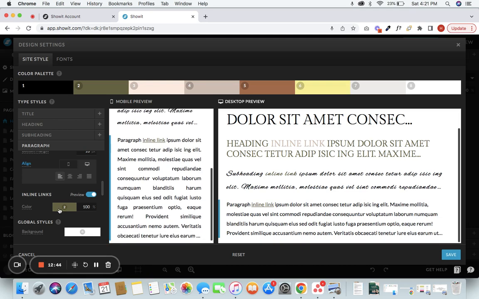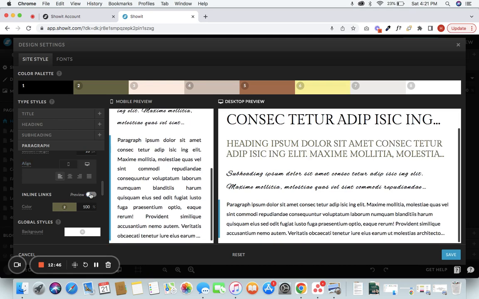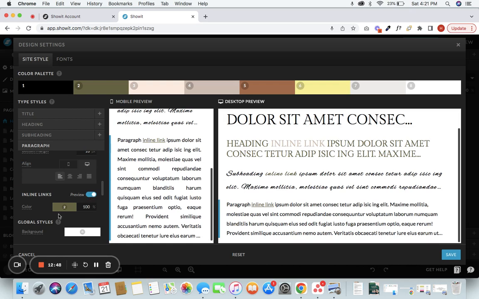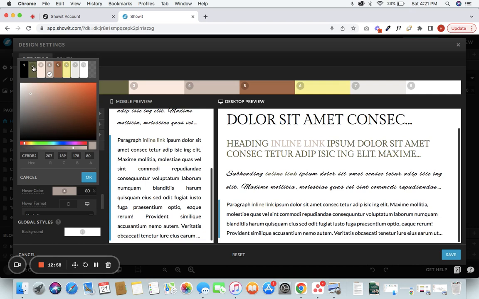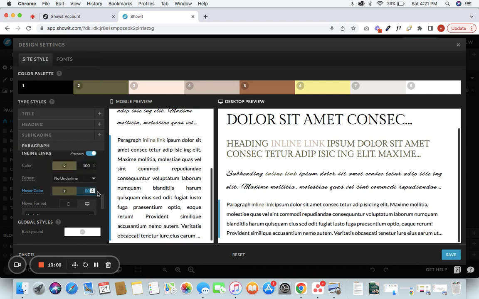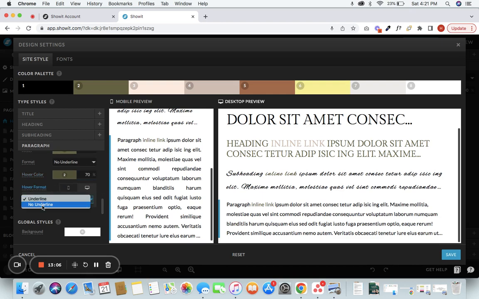And then for your inline links, again, remember to always select preview because otherwise it doesn't show it. So once it's on preview, you can see it. Again, I'm keeping the green. I like that. Don't want underline. I'm going to merge that. Hover color, I want the green. And now I know that I want that to be 70. So that's good. And then underline, don't want that. And I'm going to merge. So there you go. That's my settings.